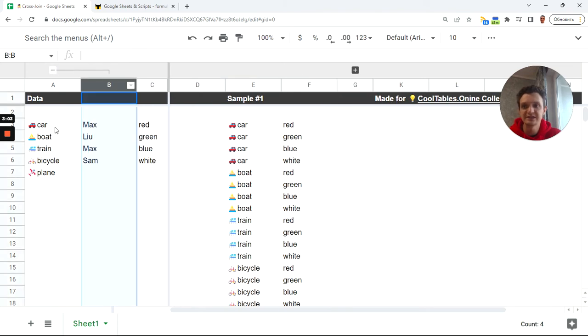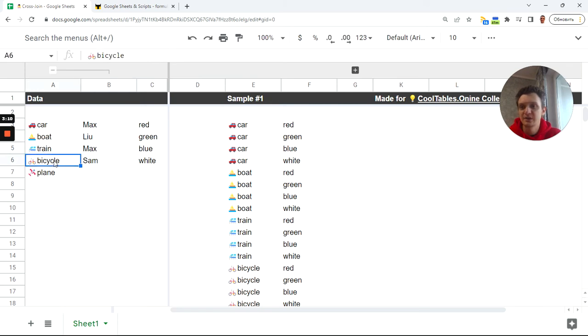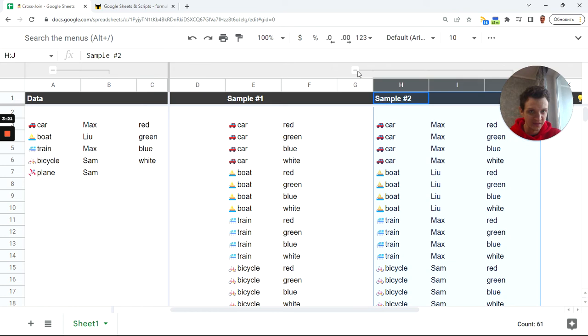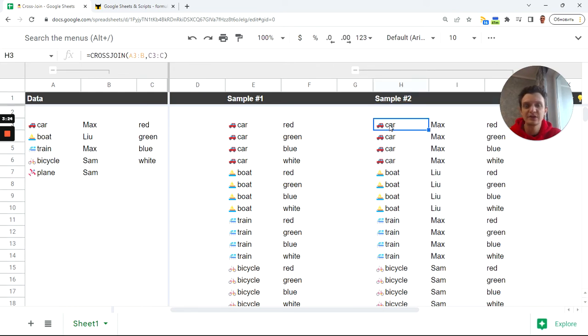I'll open this, and now we have another column. This car belongs to Max, this bicycle belongs to Sam, and next the plane, let it also be Sam's plane. And I want to add these and multiply it by these. And now I have a more complicated formula. You can see the definition if you like.